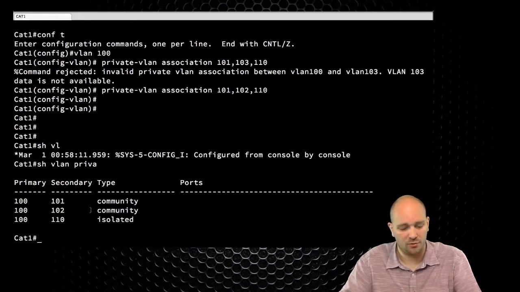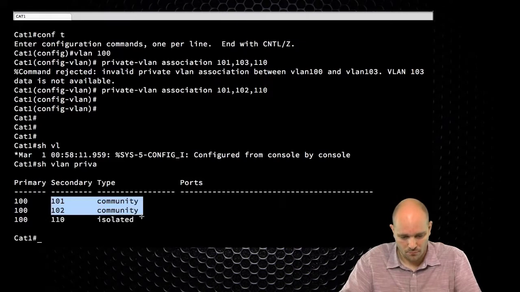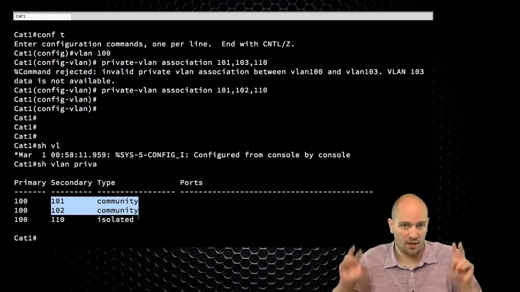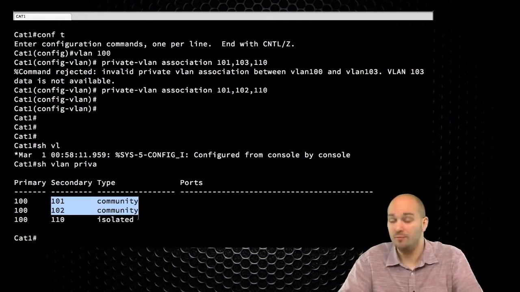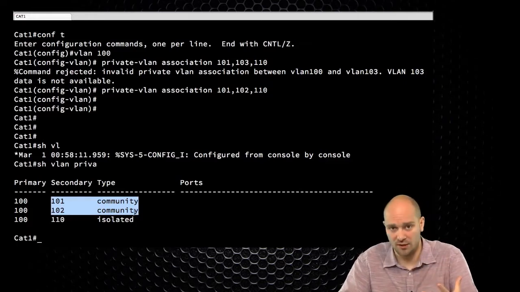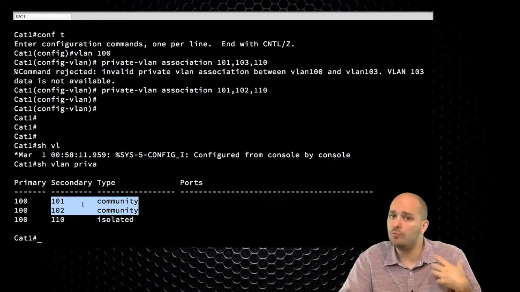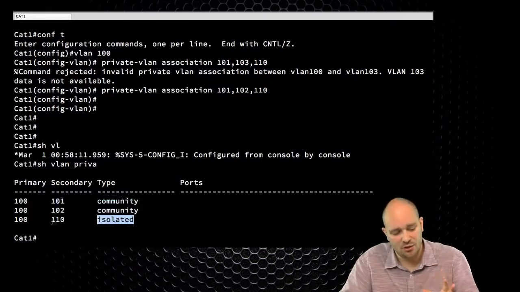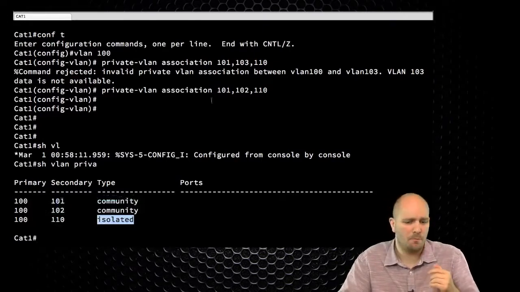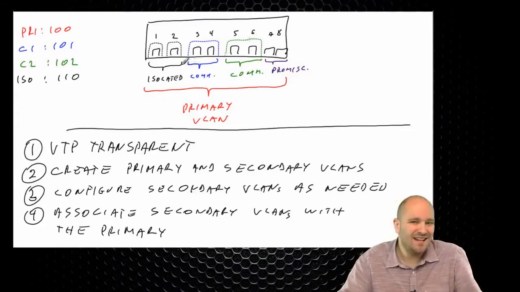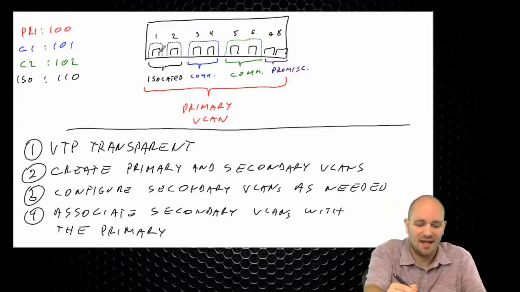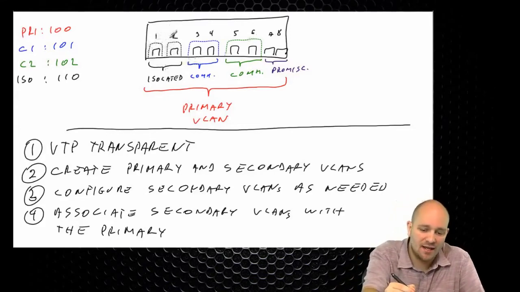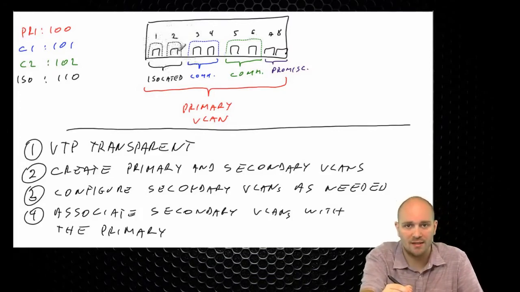Now, I should also point out that you can have any number, and take this with a grain of salt because I'm sure that there is some limitation, but I have never actually bothered to check what the limitation is. You can have any number of community VLANs, but you can have only one isolated VLAN associated with the primary VLAN. Now, why is that? Because do you really need multiple isolated VLANs? The hosts in an isolated VLAN cannot talk to each other anyway. They don't have the ability to talk to each other.